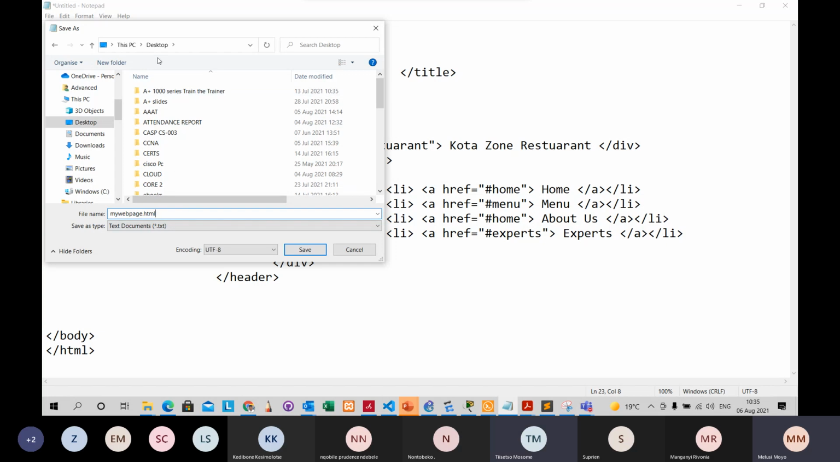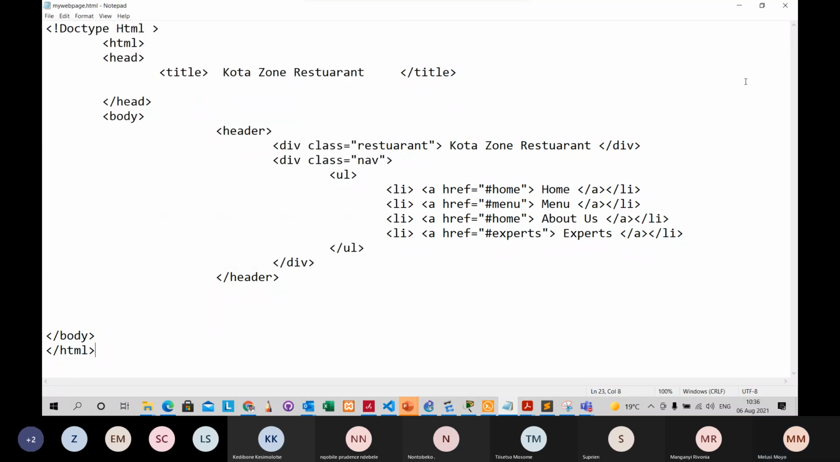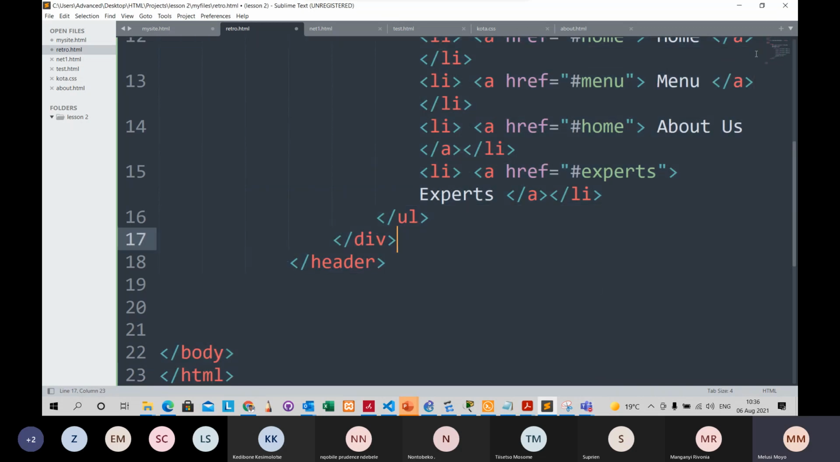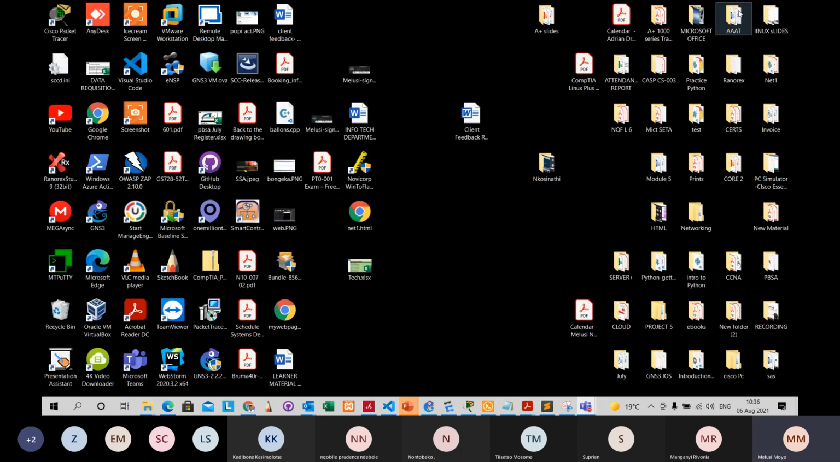So you choose the location where you want to save the document first, and then my web page .html. So I want to save it on my desktop. Say save. So let me look for it, where is it? My web page. You see, this is how it looks. On your side, if Internet Explorer is your default browser, you'll see an icon of Internet Explorer. If it's Chrome, it appears like this. Do you guys have this?